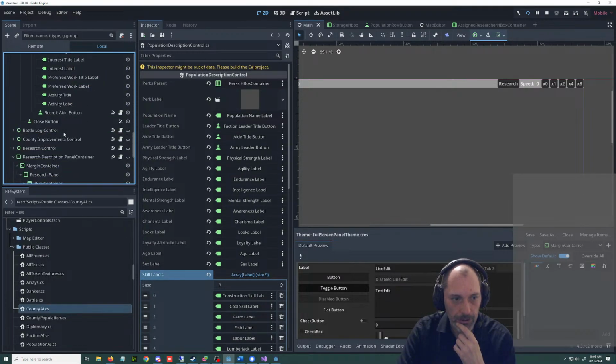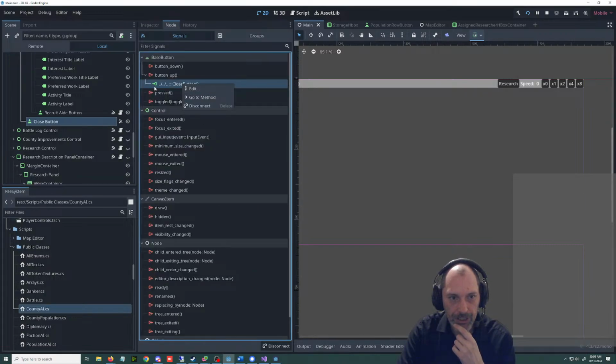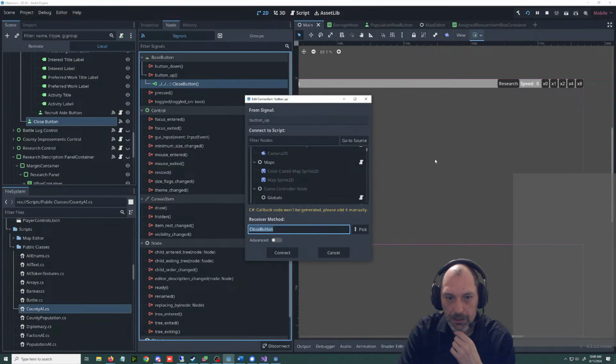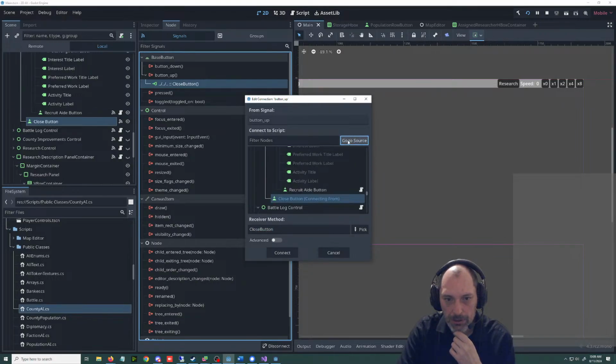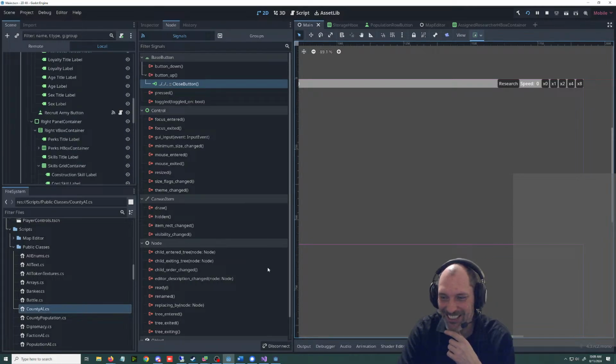Let's go down to this close button. And let's look at its signal. I wish you could see the whole thing here. Go to source. Connecting from, but where's it connecting to? All right, I guess. Can I hover over this? Will it tell me? Nope. It's got to be this one.